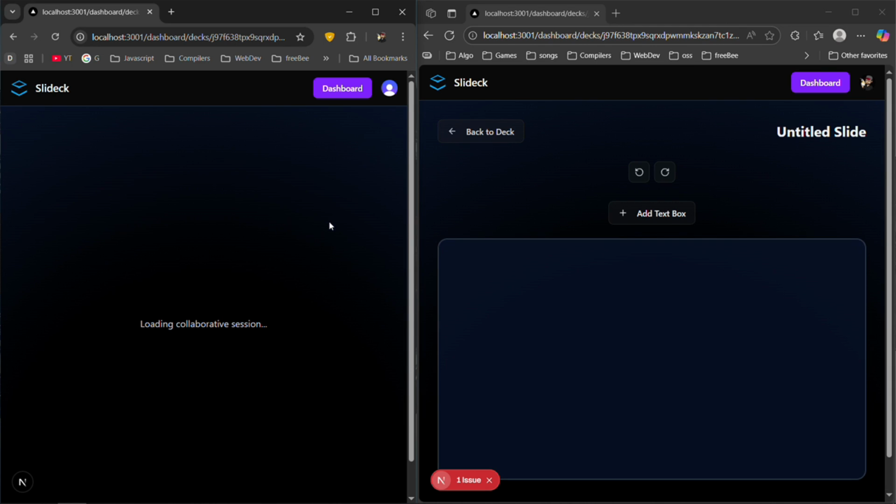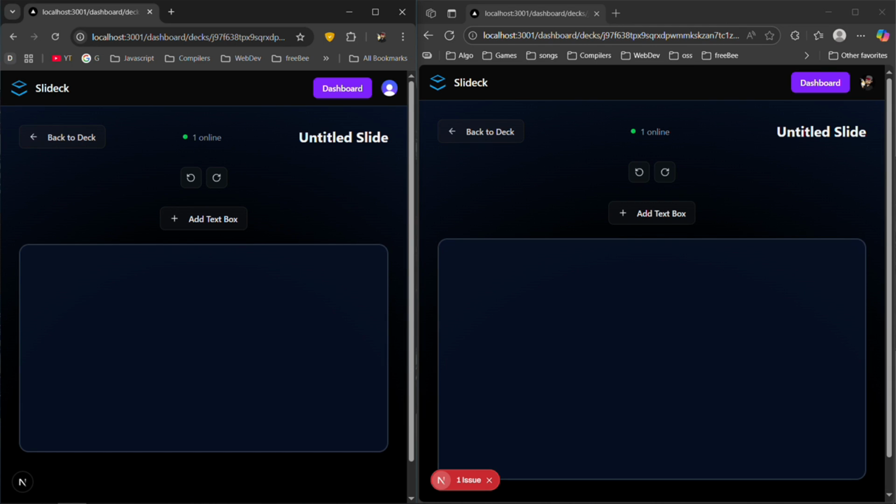So let's see how the collaborative mechanism works. Now that both of them have the same access and have opened the same slide, you will see that each one of them sees one other user is online. So if Sam adds a text box, it will immediately be visible on Sayyam's slide as well. So Sam has created. I can do that and it will automatically be visible there as well.